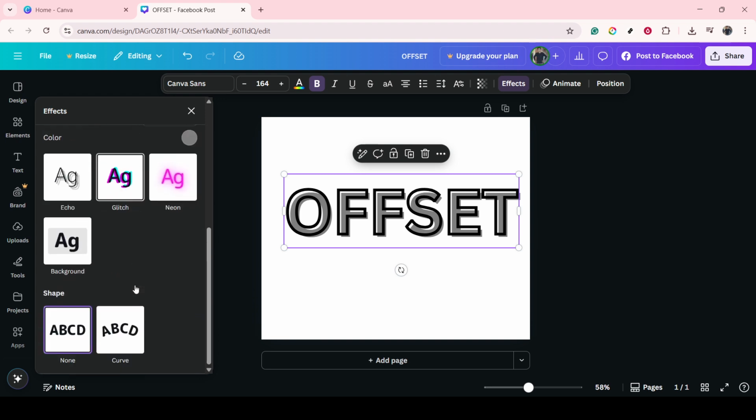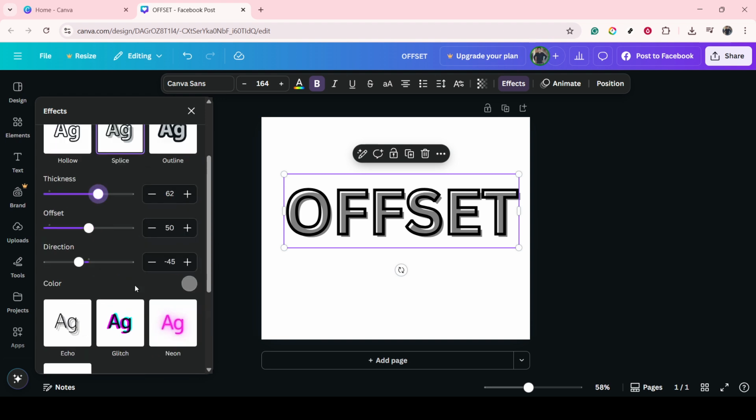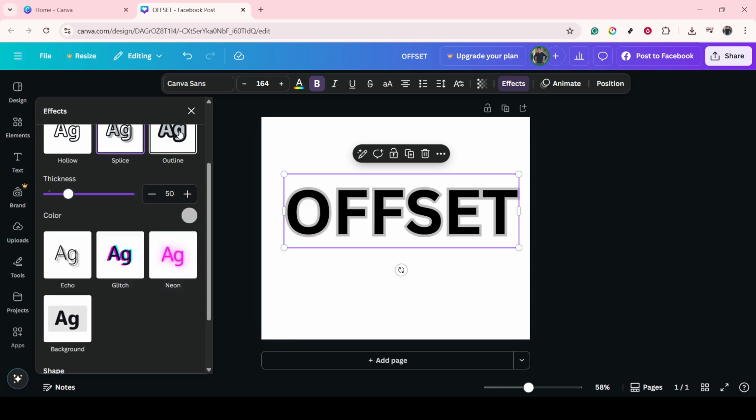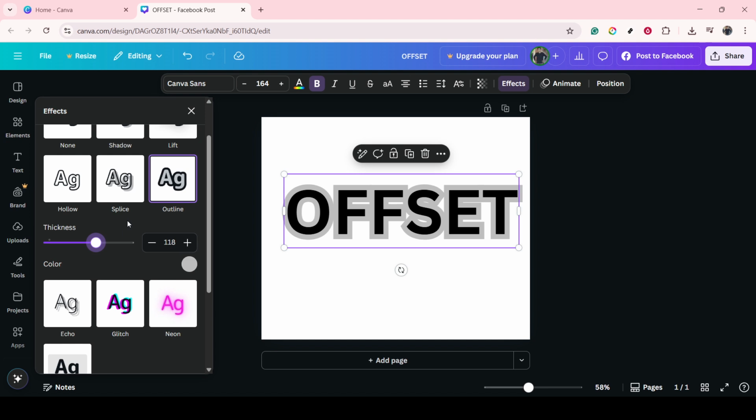Once you've selected your preferred offset style, you'll want to adjust the thickness. This is a crucial step, as the thickness of the offset can dramatically alter the overall feel of your text. To do this, simply use the slider provided in the Effects panel. By moving it incrementally, you can see how the thickness affects your text's visibility and presence on the page. Aim for a balance that complements your design without overwhelming it.